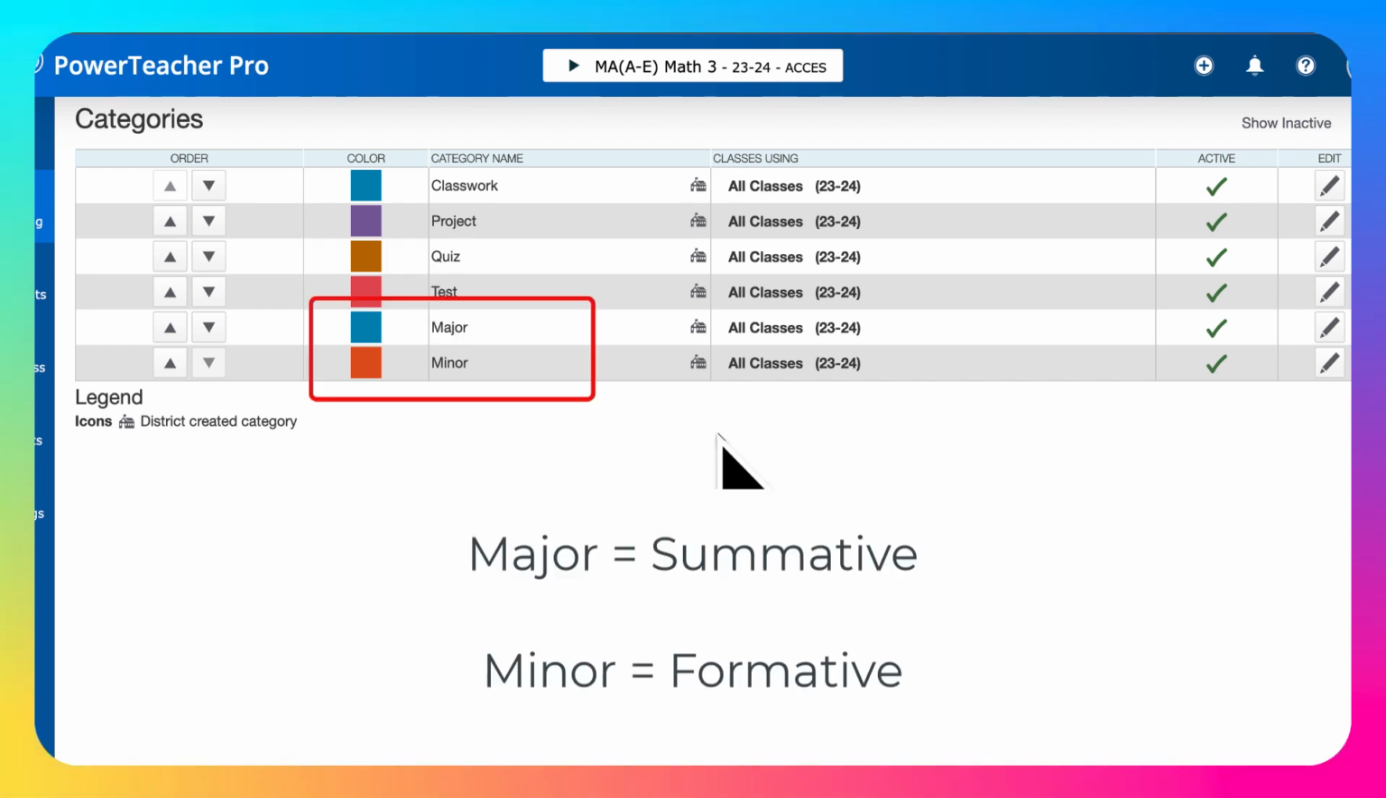The recommendation from Charleston County School District is that you use 2 categories, one for major work and one for minor work. Major work will include things like assessments and projects. Minor work will include things like quizzes and daily work. We recommend using these same category names across your school and or grade levels consistently.